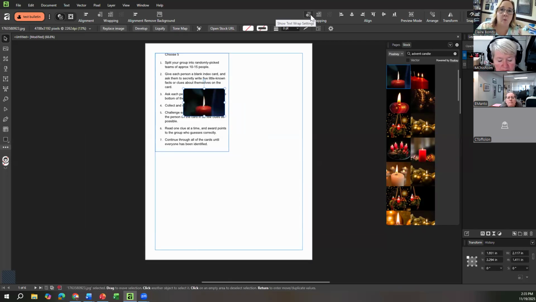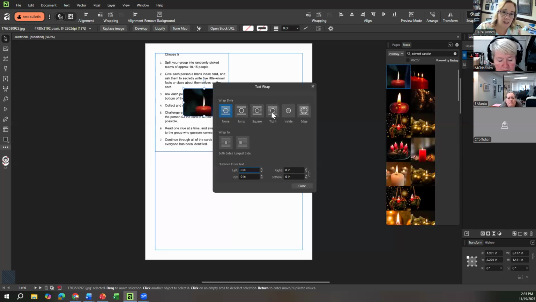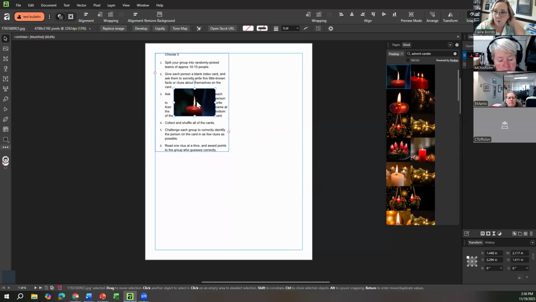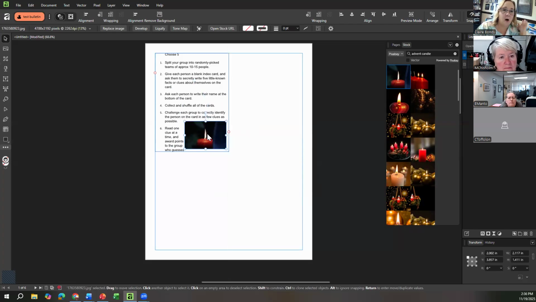So here we're going to go to wrapping, and this goes to tight, square. Let's go square. Square and tight are going to look the same because the text is going to jump around it, which means we can move it in the middle here, anywhere. And wherever it lives in that box, I'm sure you've all done this before, figured out how to get that aligned in a box where you want it.